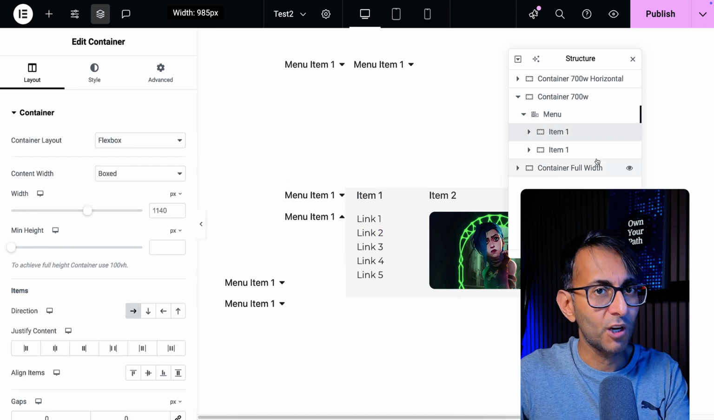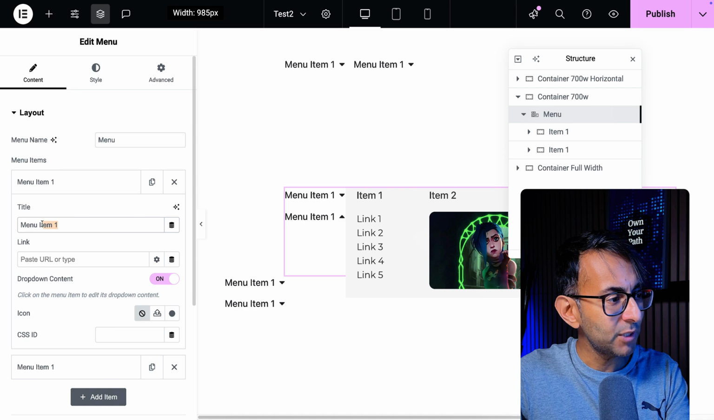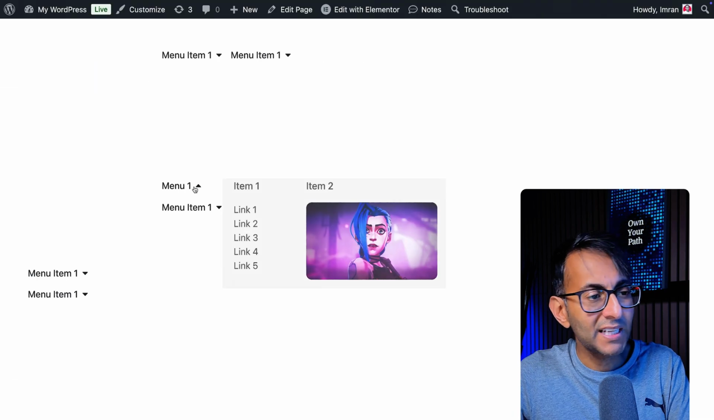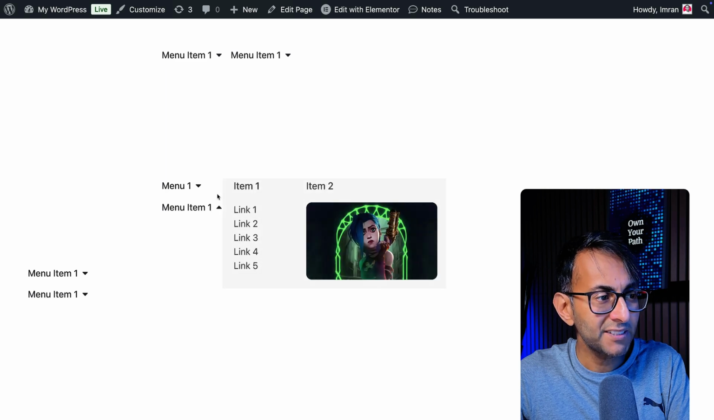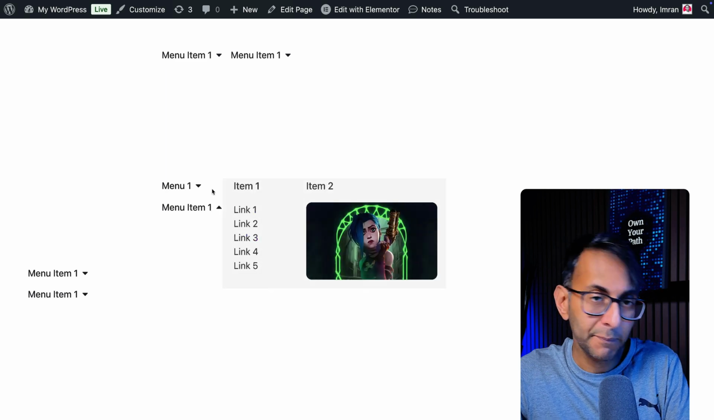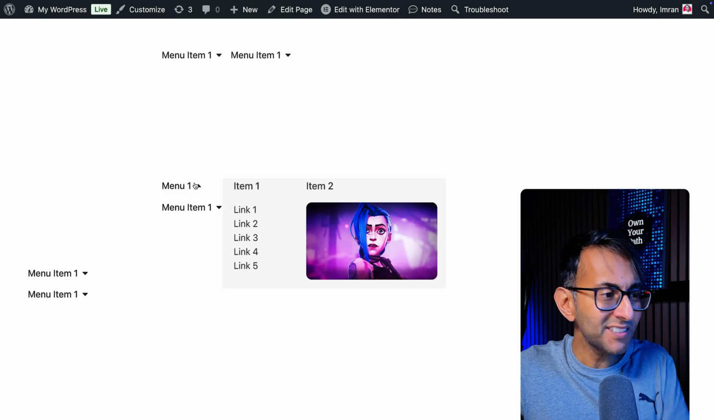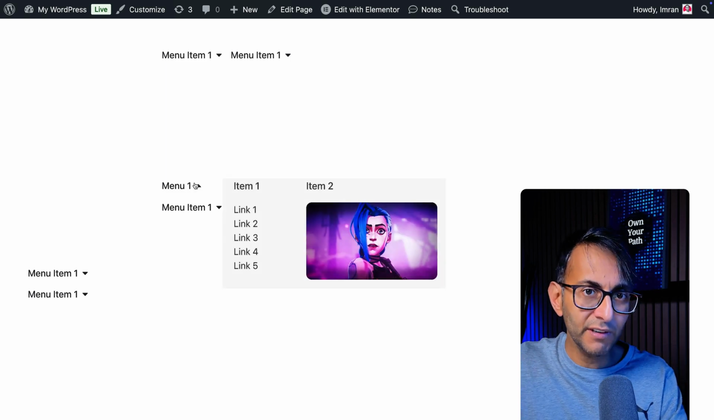But what if your titles are a different length? I'm going to go back to my menu and change this to a shorter title like that. When you have the click feature enabled, it doesn't matter. It will still remain there no matter how big the space is. But if you enable the hover, you will get the gap kick in. So this is a limitation of what I've currently got here at the moment.